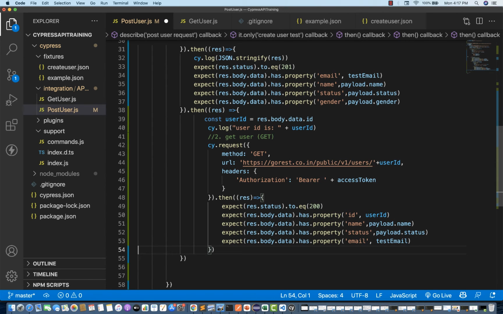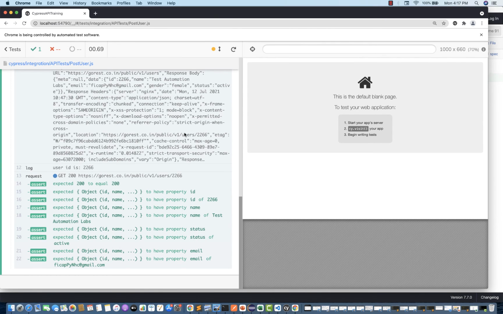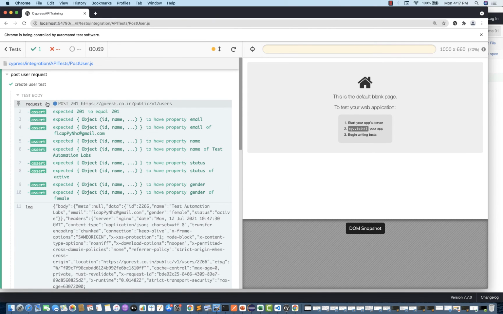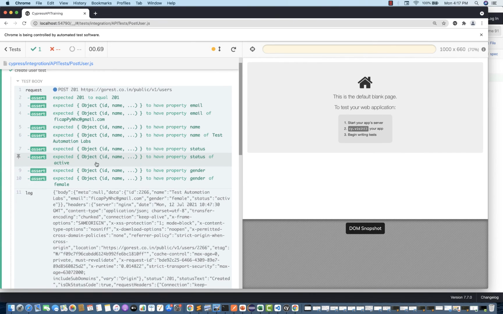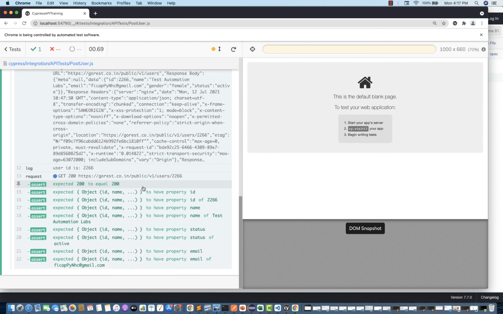Perfect. So let's see if it is working or not. I'll just open Cypress and let's call this API post user.js. So this should be an end-to-end scenario. That's a perfect validation. See, awesome. Nice. See, this is my first request with the post call. You can see that V1 user. All the validation got passed. This is the body and the ID is 2266. And then see, a user ID is 2266. Whatever cy.log that we were printing, right?